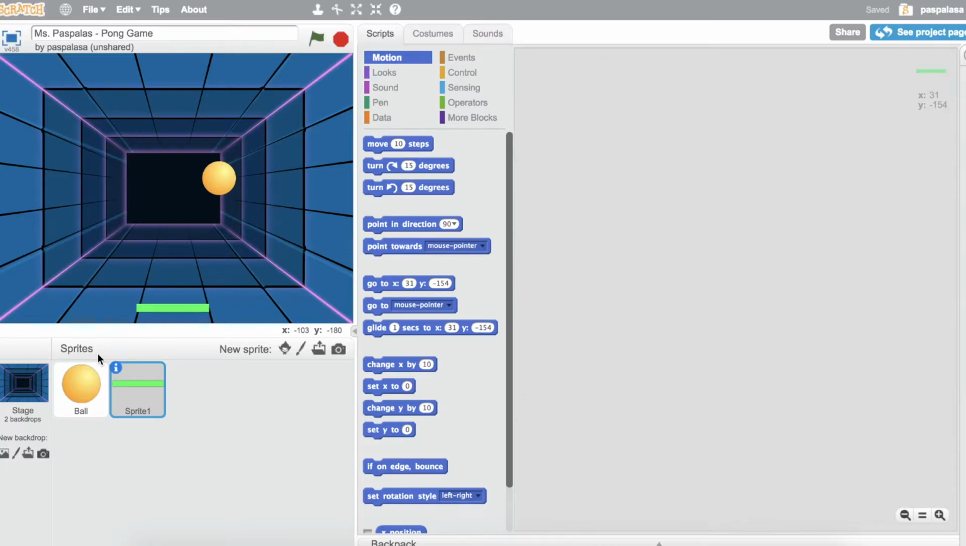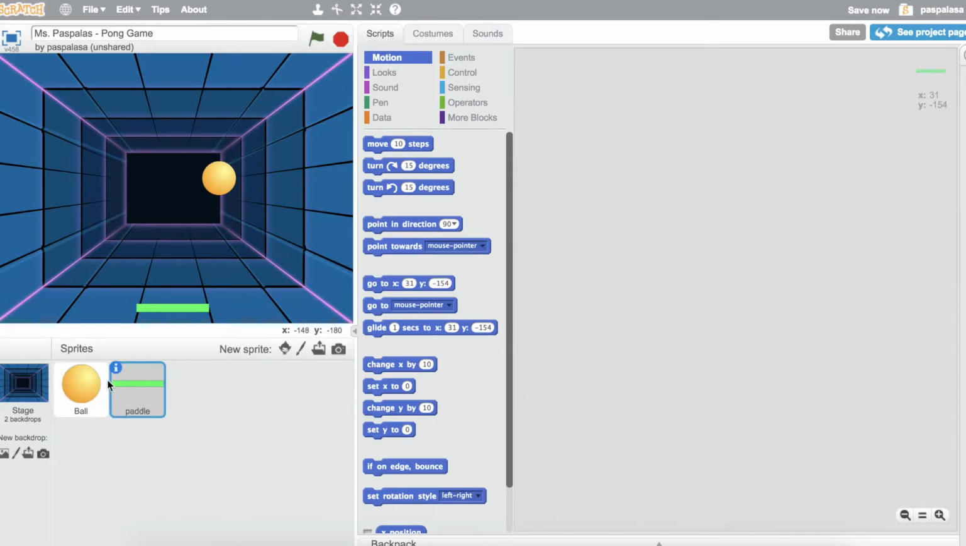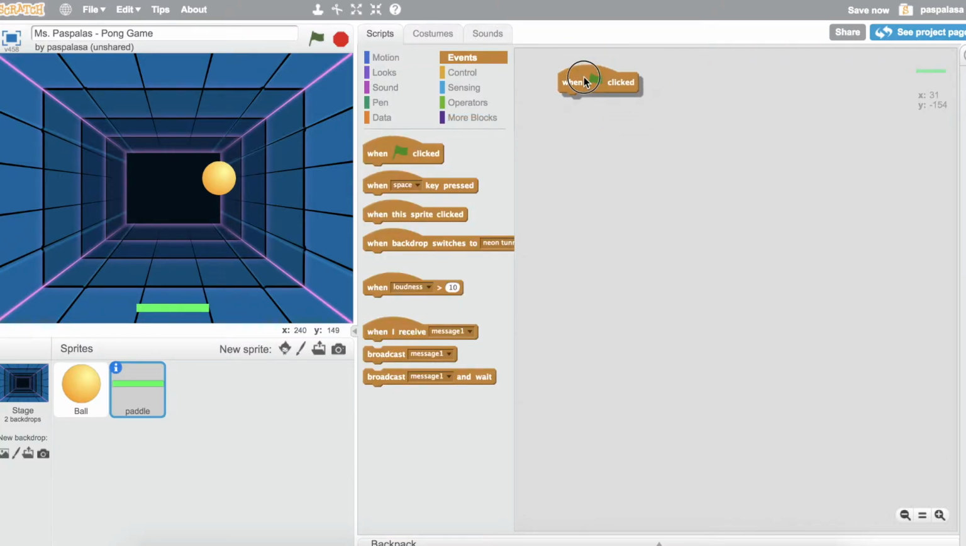Perfect. So let's first start our script for our paddle. Before we do anything, let me rename this paddle. Sounds good. So when I'm clicked on the paddle and I'm in my scripting area, that's going to be the script for that paddle. Just like any of our other games, we're going to start with an event when the green flag is clicked. And we are going to make this paddle act as our mouse. So the paddle will move as we move our mouse back and forth to be able to hit the ball.